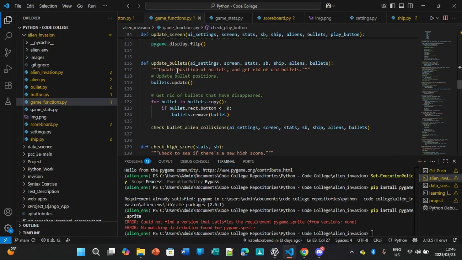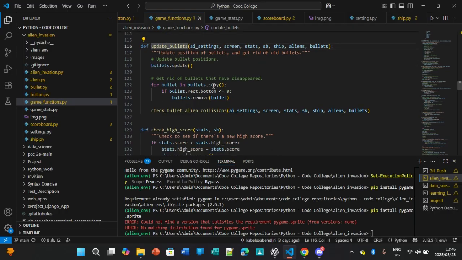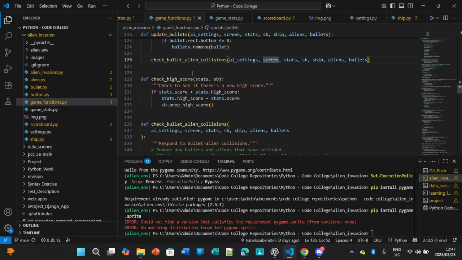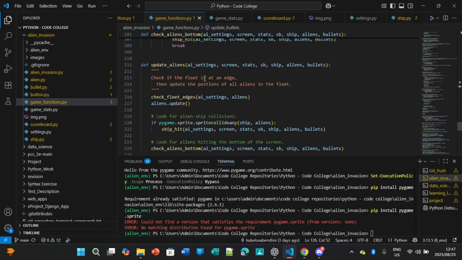Import pygame, we've got a function for that. We've got a function for this which updates the position of bullets and gets rid of old bullets, bullets that have disappeared. A for loop for that, then an if statement for that. So if bullet rect bottom is less than or equal to 0, then remove the bullet. And then yeah.